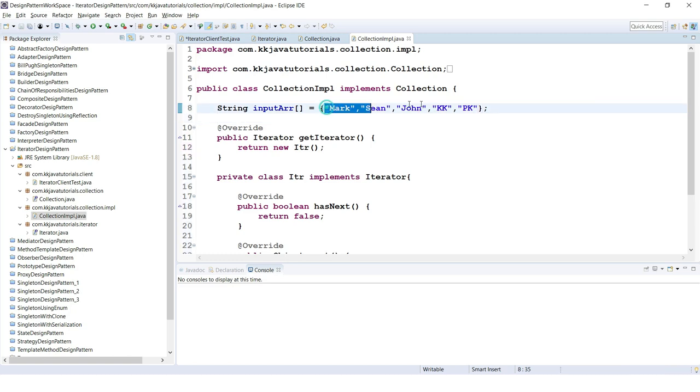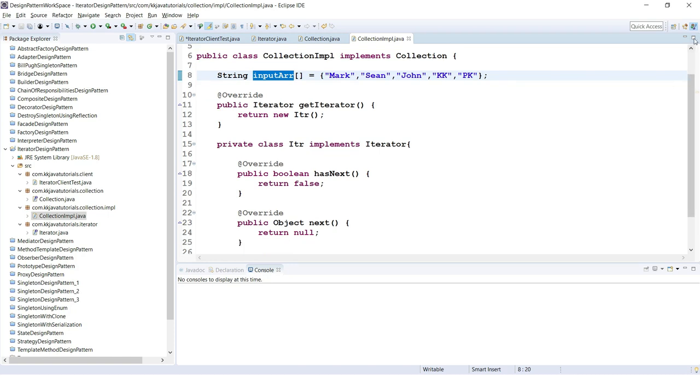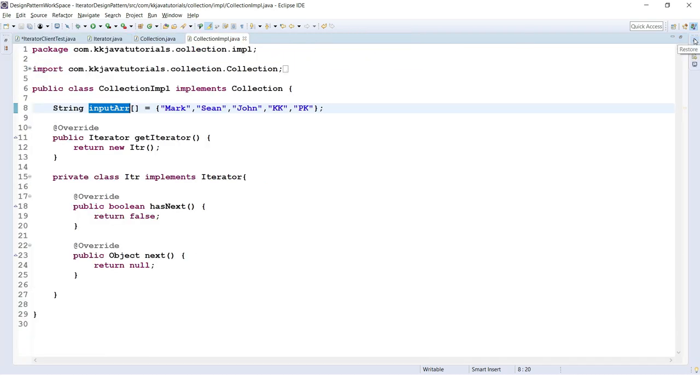So these are the names of the persons I have initialized in this array. Now this implementation, of course, we need to complete for hasNext and next. So for hasNext, it's very simple.